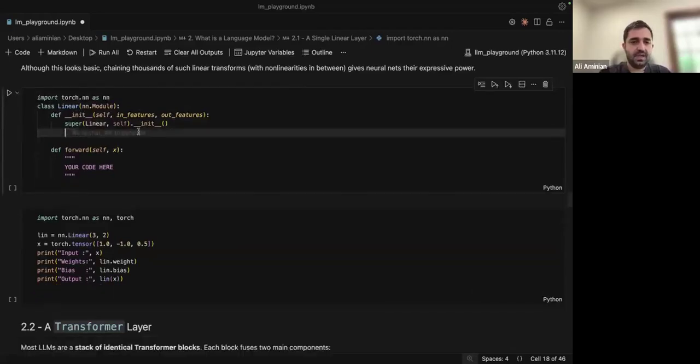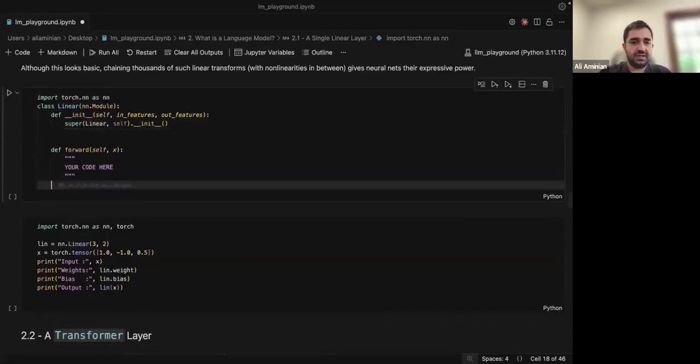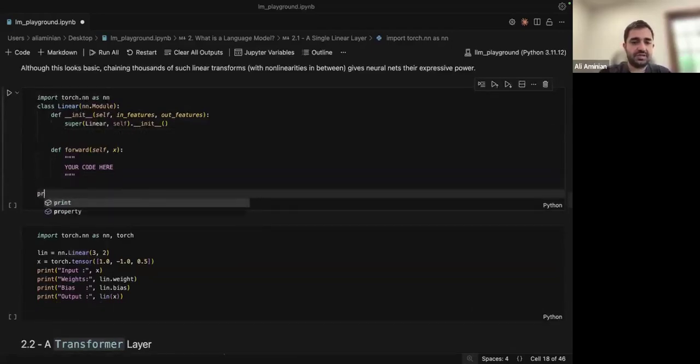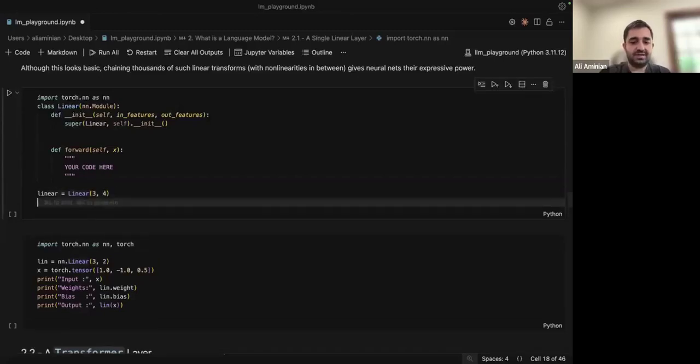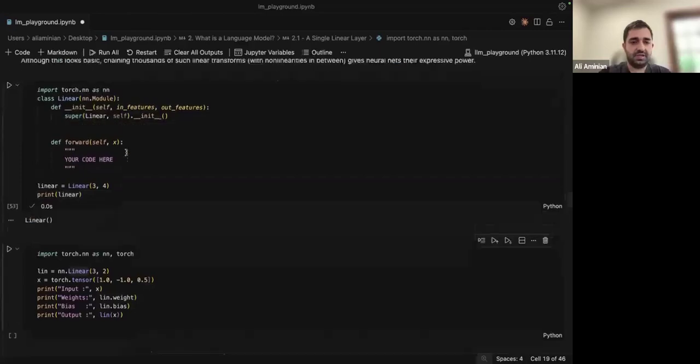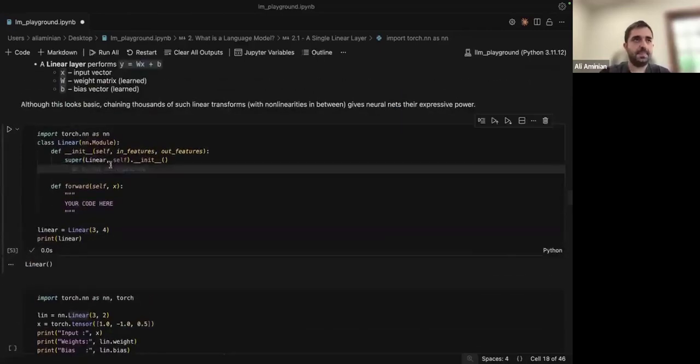So let's see. First, let's create a layer, linear equal Linear. Let's do a simple example, 3 by 4. So 3 is the input features, 4 is the output features. And then here, let's just print it. Yes, print it. So for now, I think it's not going to print anything because we haven't implemented it.